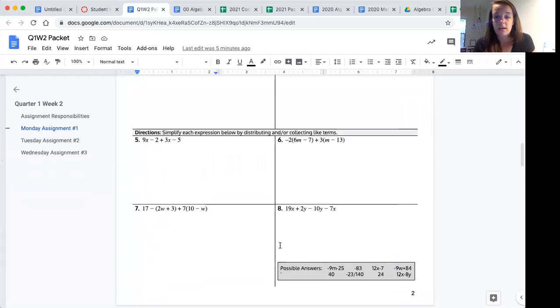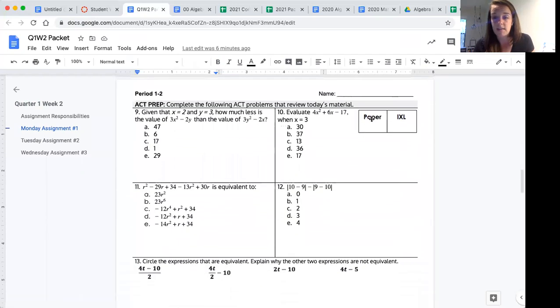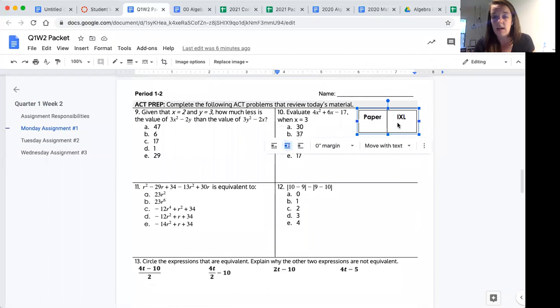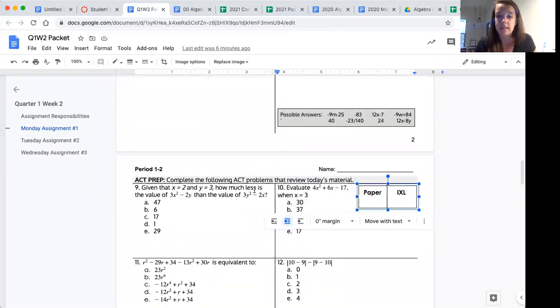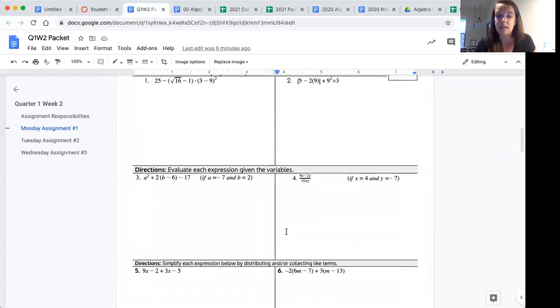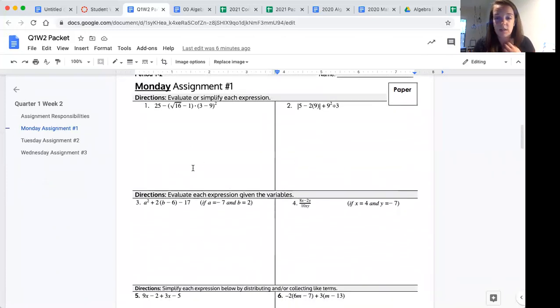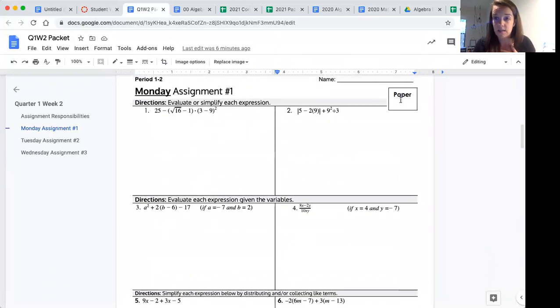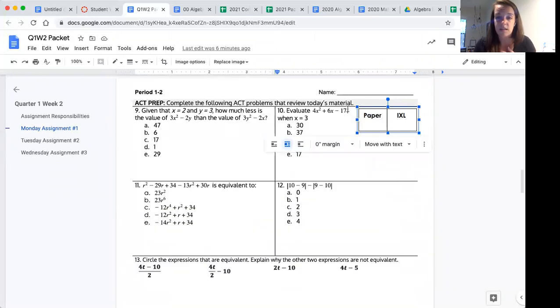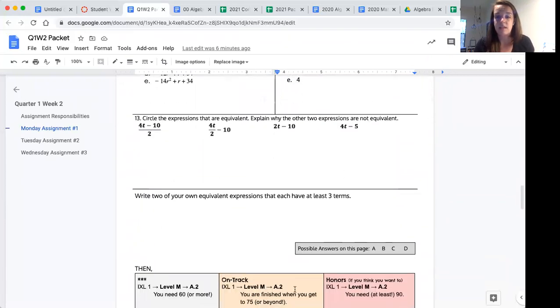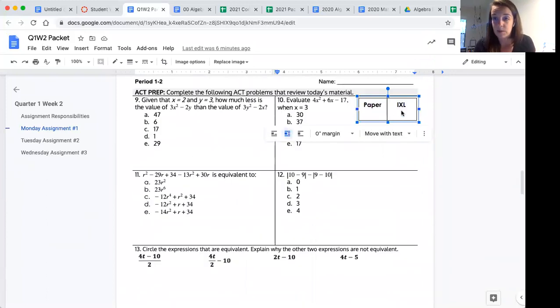You'll also see on each page of the paper packet that there are these boxes here. That is because I use a stamp system. So if this is Monday's assignment, then on Tuesday, when students come to my class, during the warm-up, I will quickly scan to see if they've completed each page. So for this one, if they've completed 1 through 8, then they would get a stamp in this box here. If they have completed 9 through 13, they'd get a stamp in the paper. And then if they've completed the IXL, then they would get a stamp in IXL.